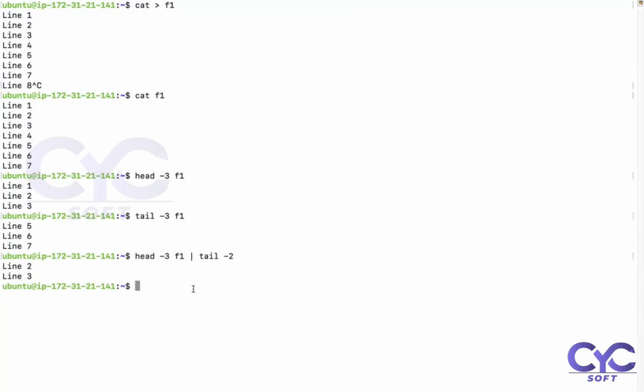Similarly, if I go with tail -3 F1 and give the filtering command head -4, the last three lines will be displayed because we are using tail -3. First preference goes to the source file, then it will filter according to that command. Okay.